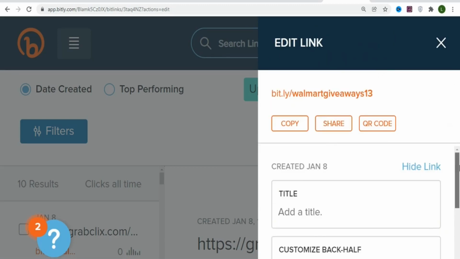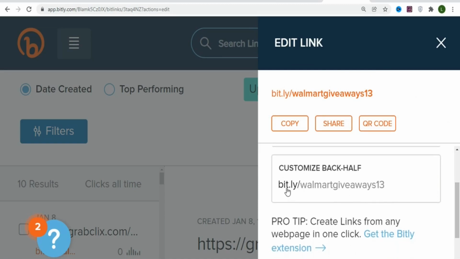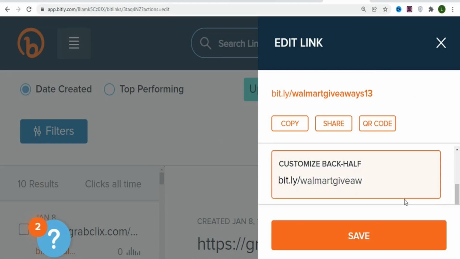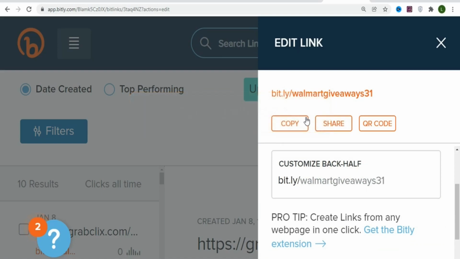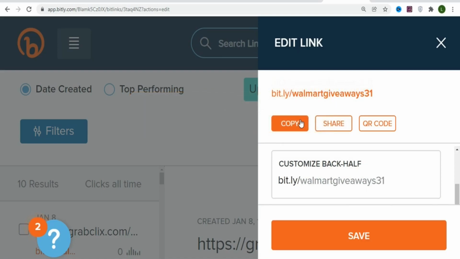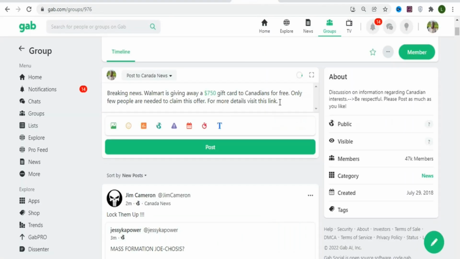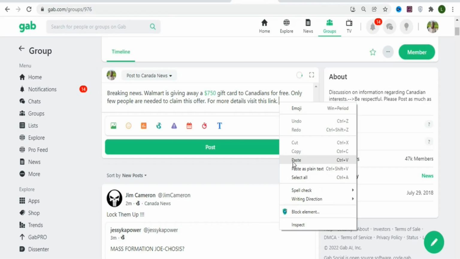And what you are going to do is customize this particular link. As you can see, I've already customized it. Always remember to customize this link. Once you customize your link, you are going to click on save. As you can see, your link has been edited. So you are going to copy this particular link. Once you copy your shortened link, you are going to come to the group, and paste your link right here.